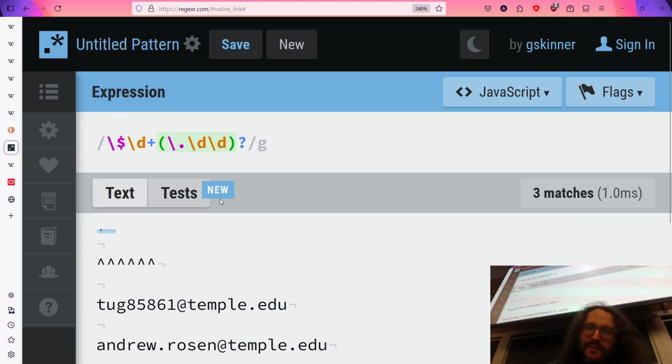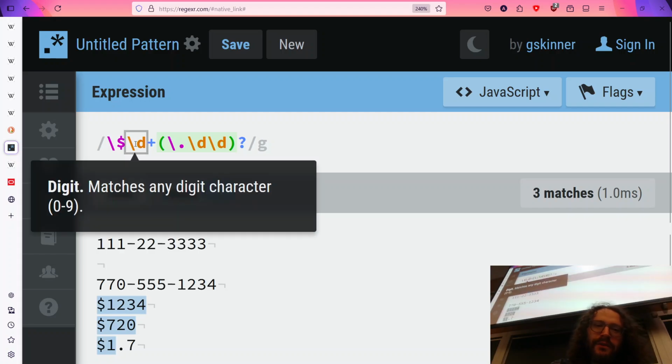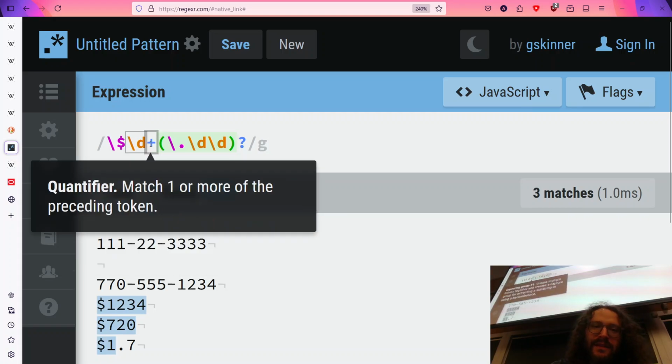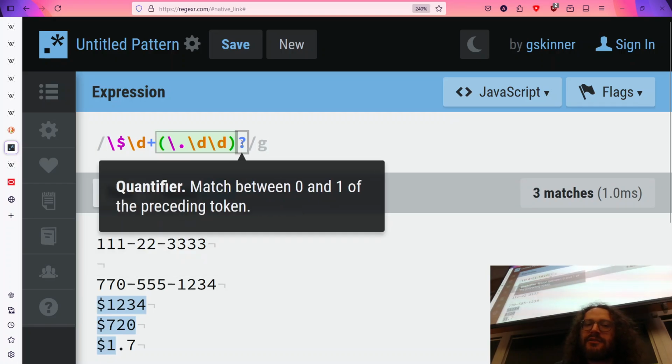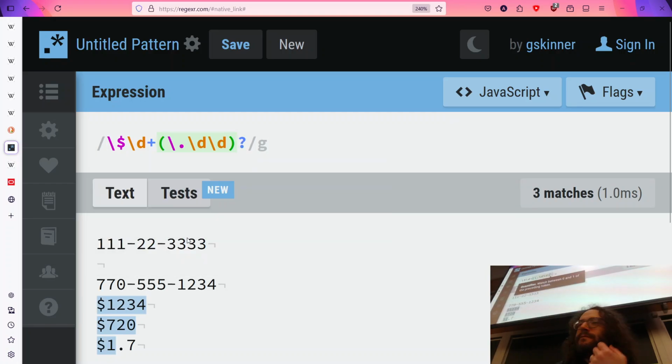Anyway, so yes, we've learned about the $ sign. We've learned about this plus operator, which says at least one of the thing. This says 0 or 1, or it's optional. Finally, we have one other thing called the Kleene star.